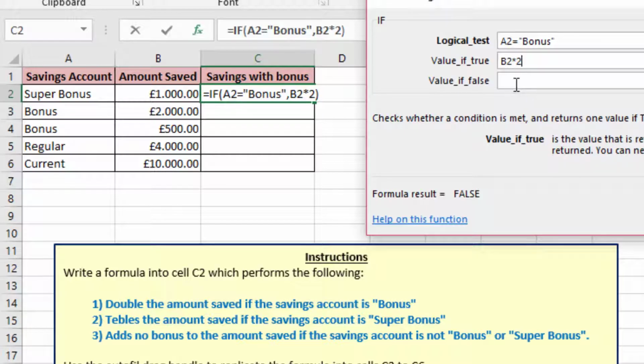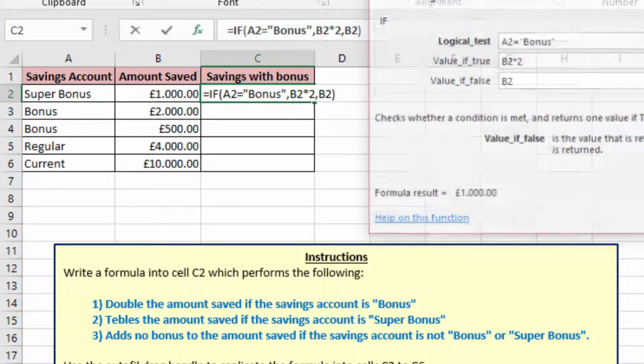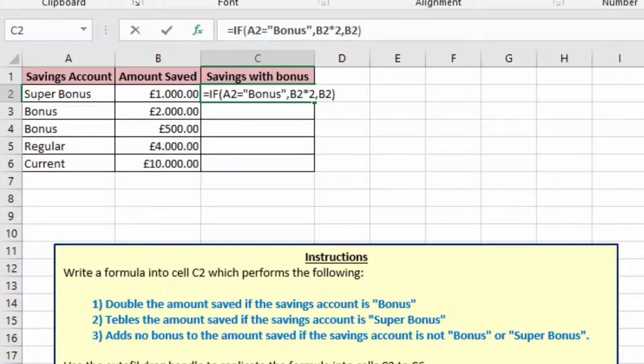If this is not the case, let's not do anything. Let's just display this cell. We don't do anything to it. Let's click OK. My computer is a little bit slow today. As you can see, this is 1000 and here it's super bonus, it's not bonus. Maybe let's replicate to bonus and see what happens.